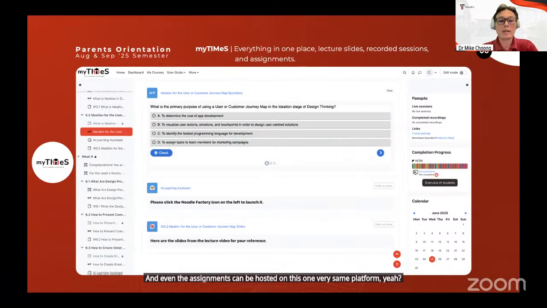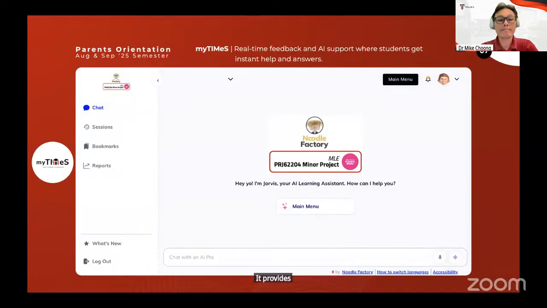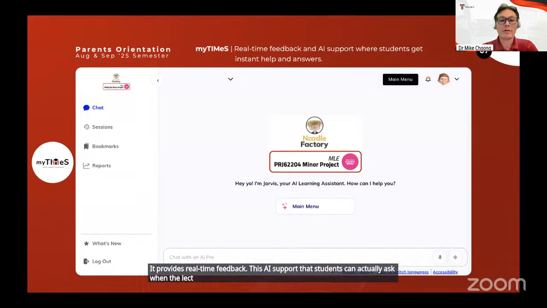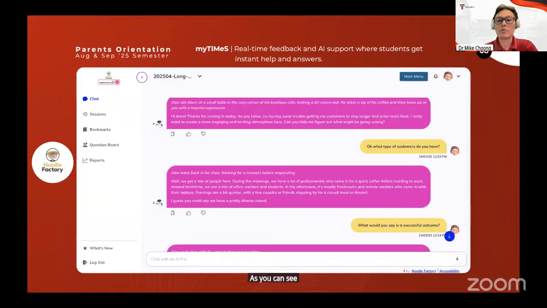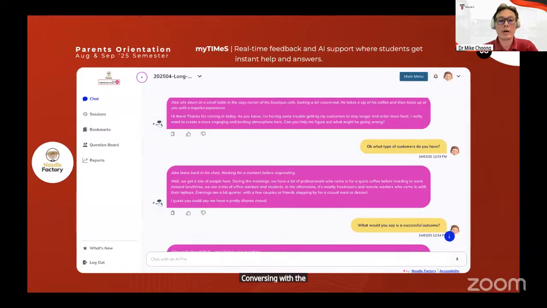And as you can see here, it's also powered with an AI learning assistant, which is a 24/7 learning tutor that would answer everything that is powered by AI with regards to the course learning content specifically. It provides real-time feedback, this AI support, that students can actually ask when the lecturer is asleep or the lecturer is away. So it's 24/7. As you can see here, it's a screenshot of what actually happens when the students are using this and conversing with the AI chatbot.